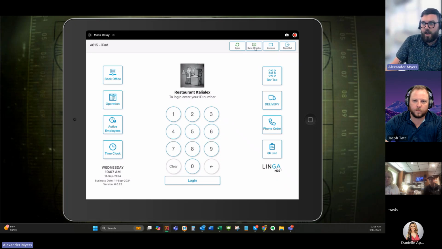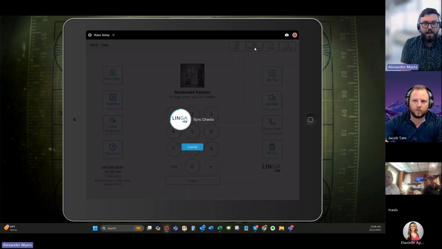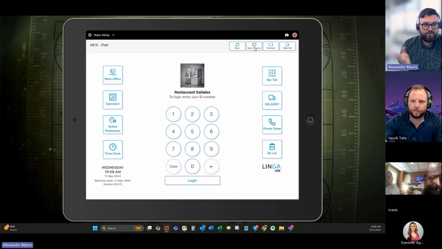Similarly with sync checks. Being a cloud-based system, it does automatically sync checks every 10 to 15 minutes roughly. But if you have a server who goes to one terminal, starts a tab, brings some stuff in, sends it, and then immediately walks over to another terminal, there might be that slight delay. So I would always tell them to sync checks immediately after they go back to that. Does that make sense? Yeah.